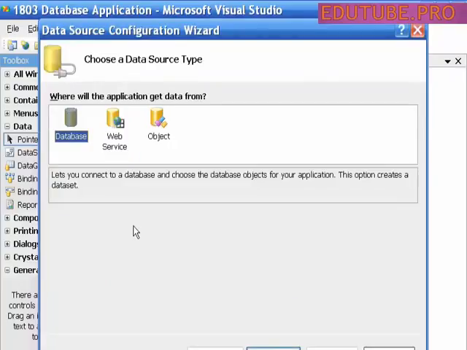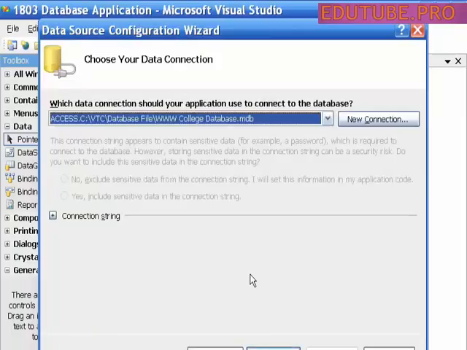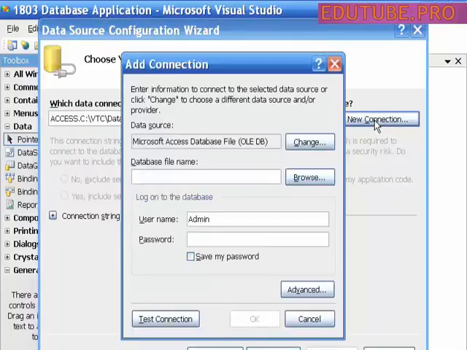You now will be asked to choose the proper data source. As you can see, you could choose from a database, a web service, or an object. In our case, I will choose from a database. Then choose Next. The next step is to establish a new connection. If you've already established a connection previously, then that will be in the drop-down box. But to establish a new connection, you simply click the New Connection button, which will then provide the next screen.